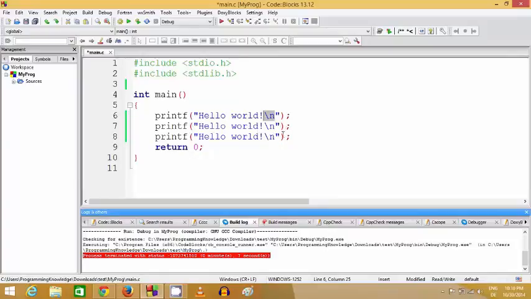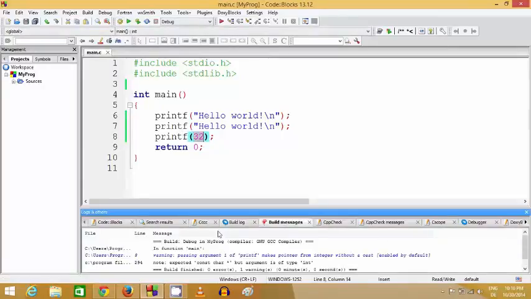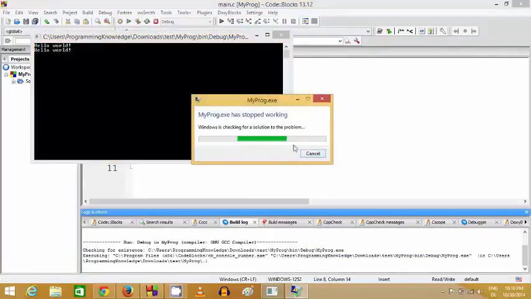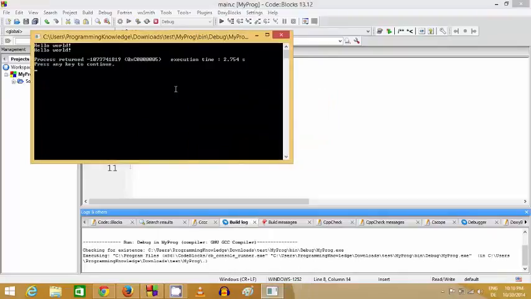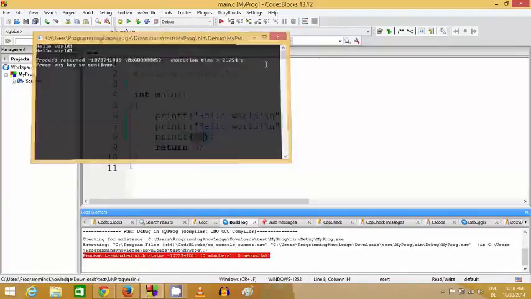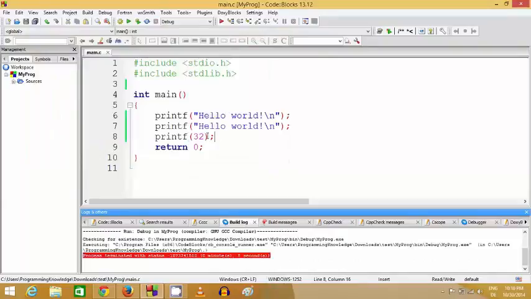Now for example, you want to print some number. How can you do this? So first idea which may come into your mind is just write a number. For example, printf 32. But let's compile this program first. And it says some warning, and when I run the program, it will not run, and it will give you some error, because this is not how you print a number.